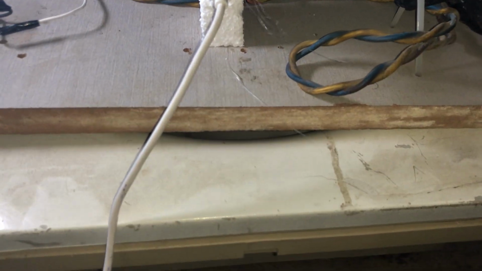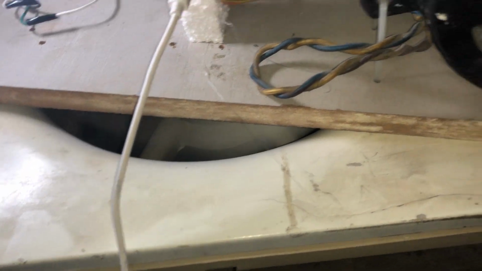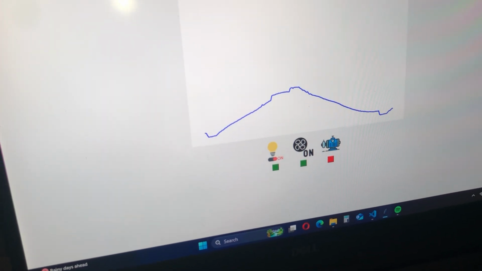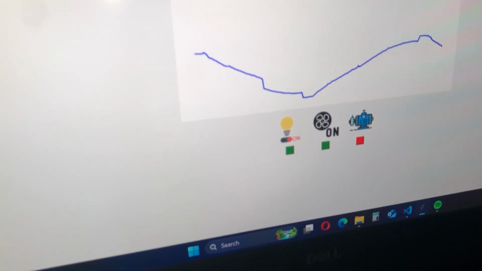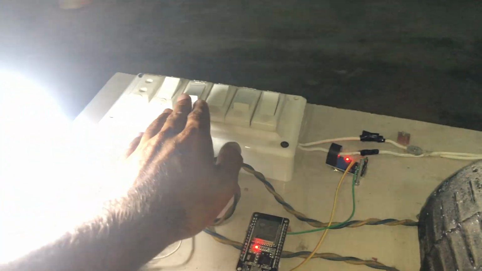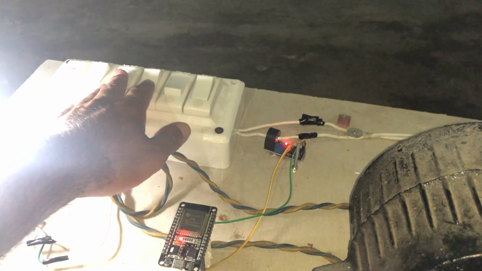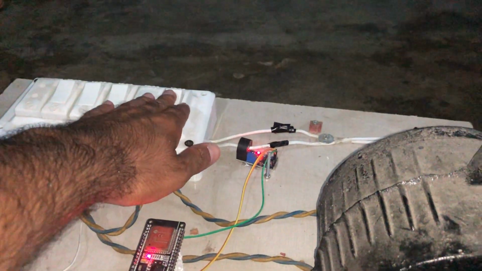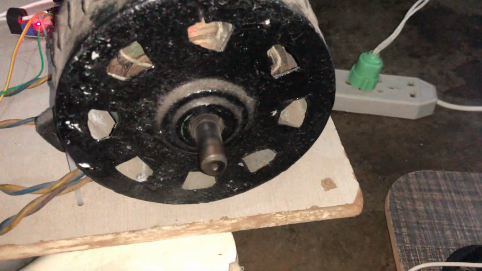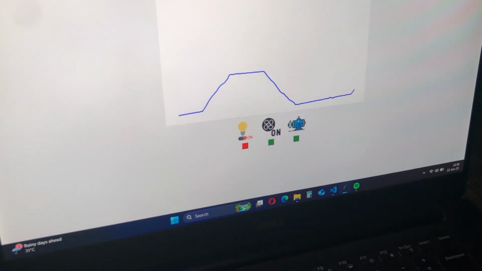Now I'm going to turn on the exhaust fan. Here you can see the waveform for that, and also the green box indicating this. Now I'm going to turn off the light, and I'm going to turn on the motor. Now fan and motor both are operating, and you can see here.